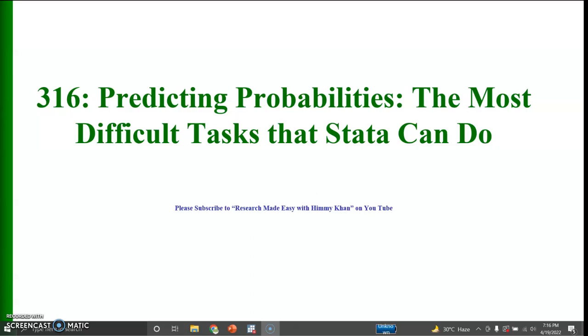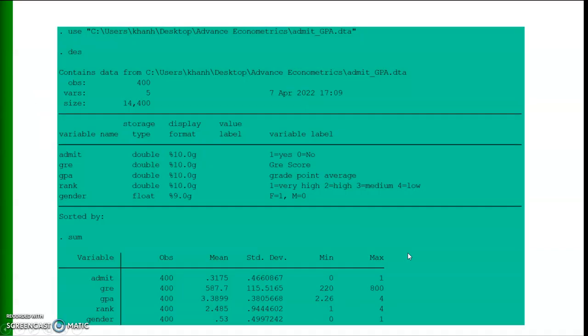Today I am going to show the most difficult task that Stata can help us in doing, and that is predicting probabilities in qualitative response models. This is one of the most difficult tasks in logit and probit models that we can do easily with Stata. Let me first introduce the model, the file of my data that I'll be analyzing.